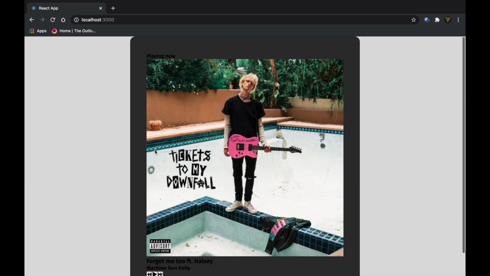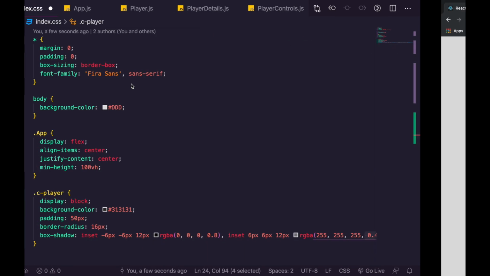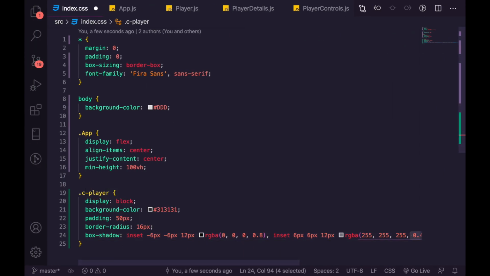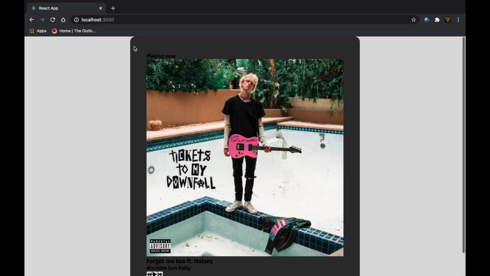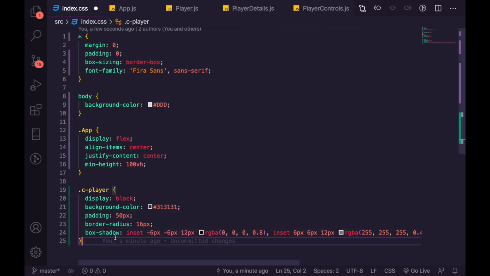So if we go back and we refresh, you can see this is there. I don't think the box shadow has actually done anything just yet. I'm just making sure I've written it right. No, I think that's fine. I think it's there. It's just not showing too well right now while we're sat like this. So let's actually style up the rest.